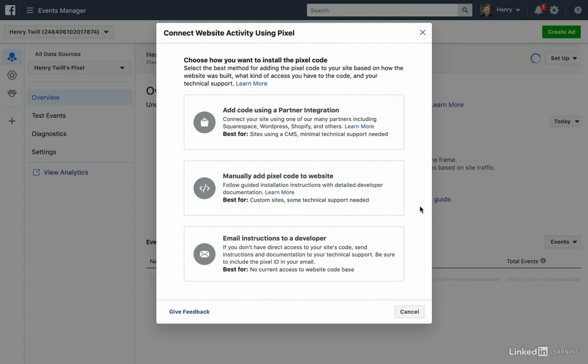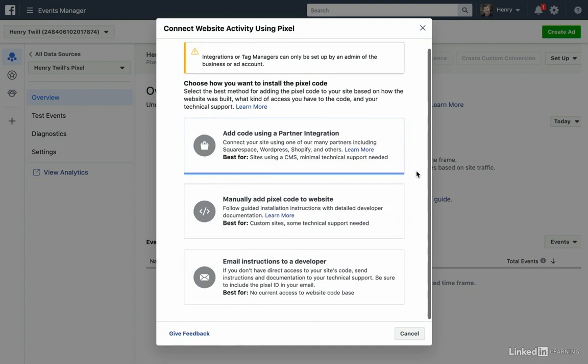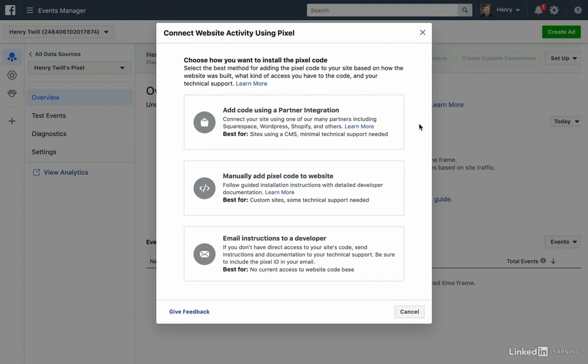It's here that we can select a setup method for the pixel. The top option is to add code using a partner integration. So if your website is on Squarespace, Shopify, or even WordPress, you're able to add the code using what's called a partner integration. The best way to do that is to head over to your website provider like Squarespace, log in, and find where you're going to set up the Facebook Pixel. If you choose this option, it's going to walk you through that. So your next step of action will be to head over to Squarespace or your website provider and find that integration where you'll add that Facebook Pixel.